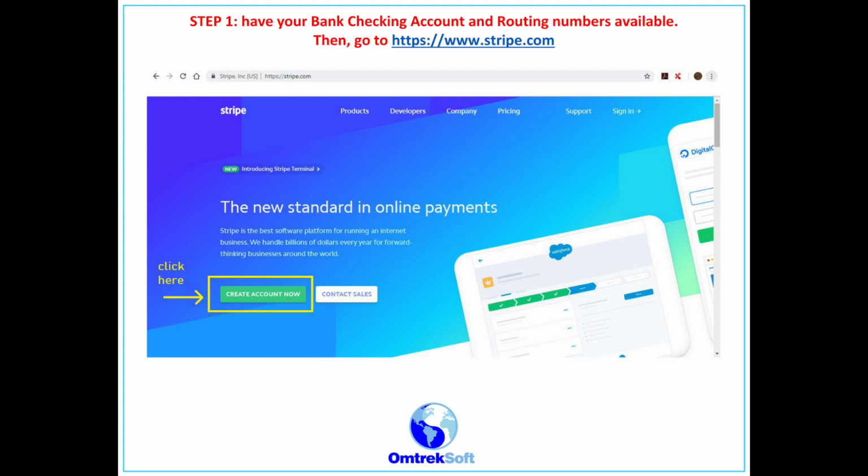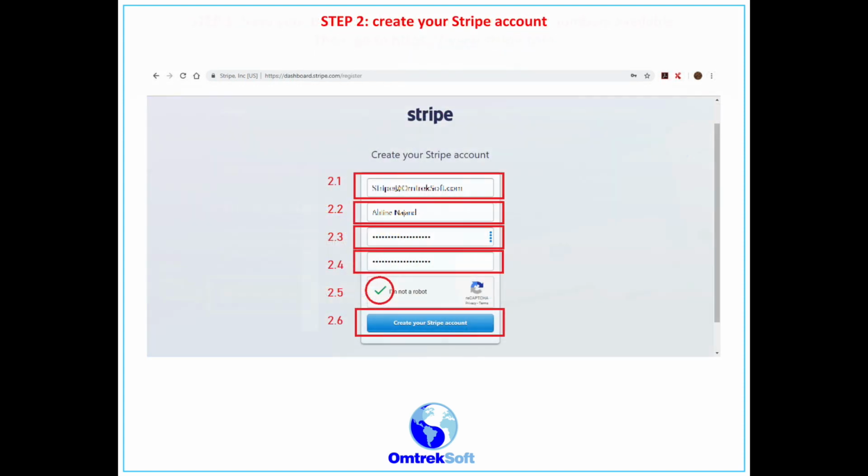Now go to Stripe website at www.stripe.com. On their main page, click on Create Account Now. Step 2. On the Create Your Stripe Account screen, do the following. Enter your email address. Enter your full name.